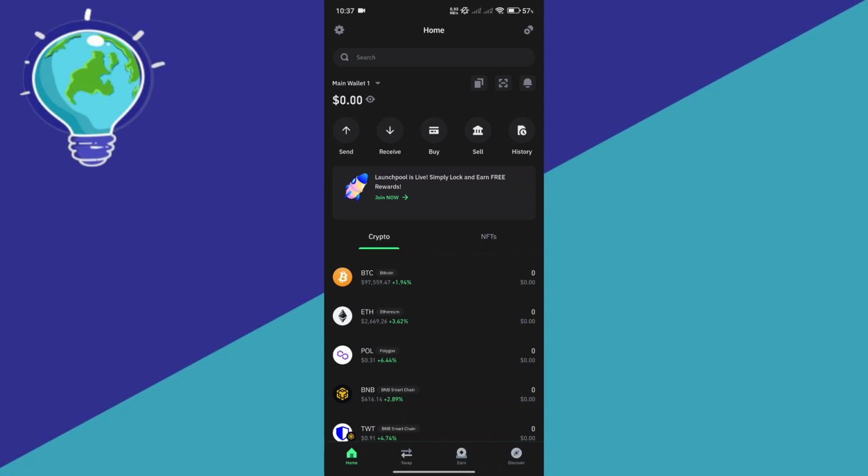Now unfortunately there's no direct way for us to transfer or withdraw money from Trust Wallet to bank account, but we're going to use an alternative method here, which is transferring it first to crypto.com, which will allow us to withdraw to a bank account.